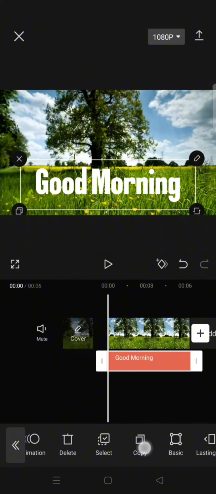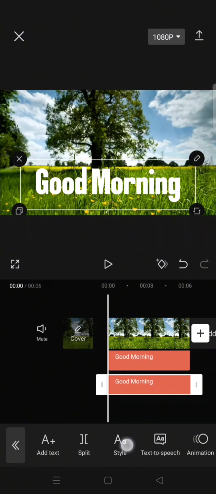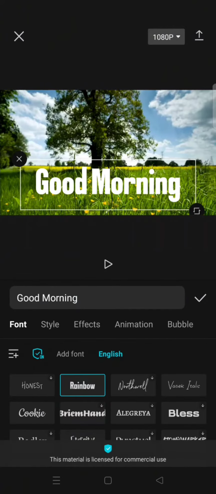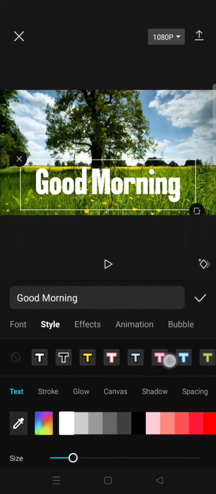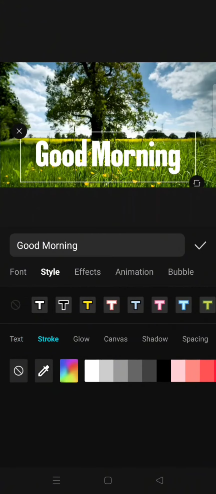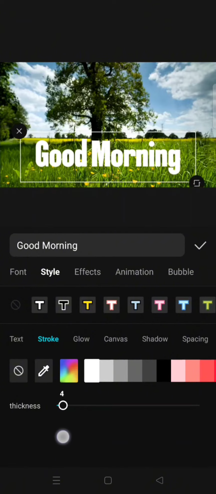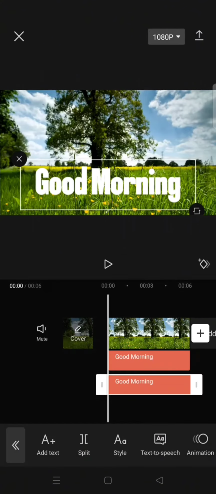Then copy the text and on the second text go to style and lower the opacity of the text to 0. Now go to stroke, choose the white color and adjust the thickness to 6. Okay, click on the check icon.